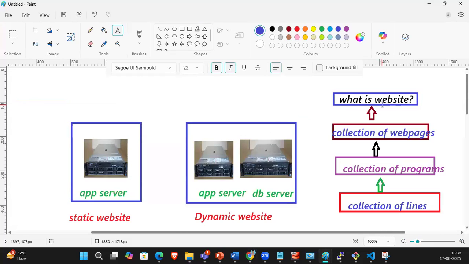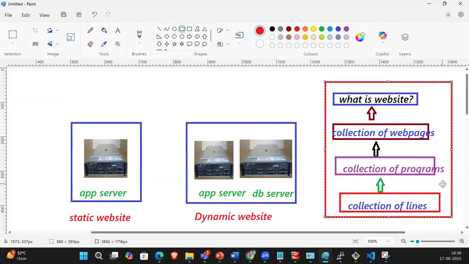Any website contains a collection of web pages. A collection of programs is nothing but a web page. A collection of lines is nothing but a program. Guys, now we understood. The developers are developing the programs for developing the web pages. They integrate the web pages and deploy them as a website.